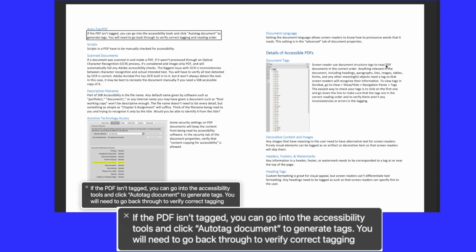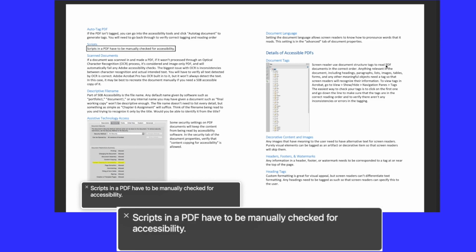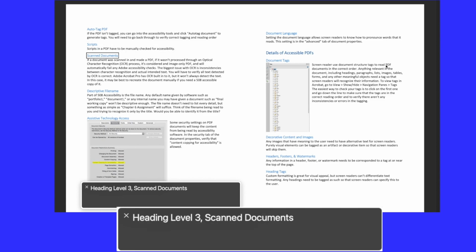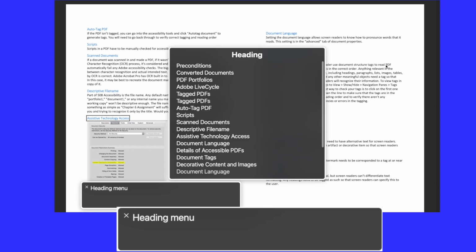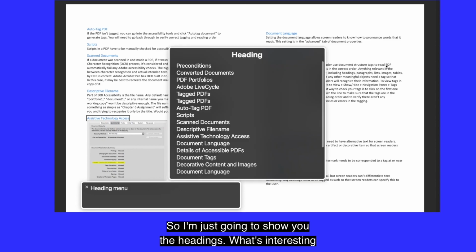If the PDF isn't tagged, heading level 3 scripts. Scripts in a PDF have heading level 3 scan documents. If a document was heading level 3 descriptive file name, part of 508 accessible, heading level 3 assistive technology access. You are currently on heading level 3 inside of a page. Heading menu. So I'm just going to show you the headings.